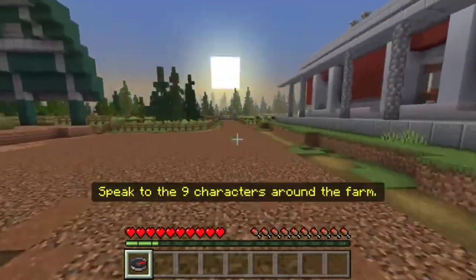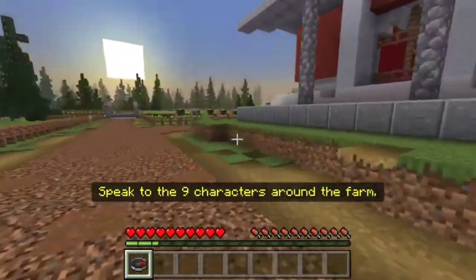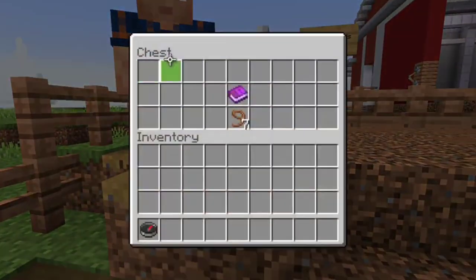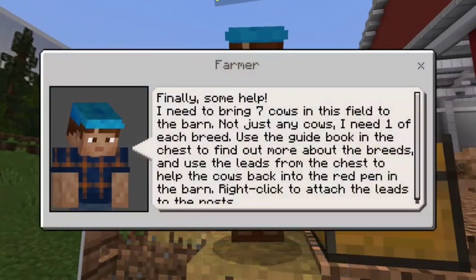We got a hay barn. I'm not seeing any more. I see one more right there now. Just as I said something. I see a farmer. Finally, some help.